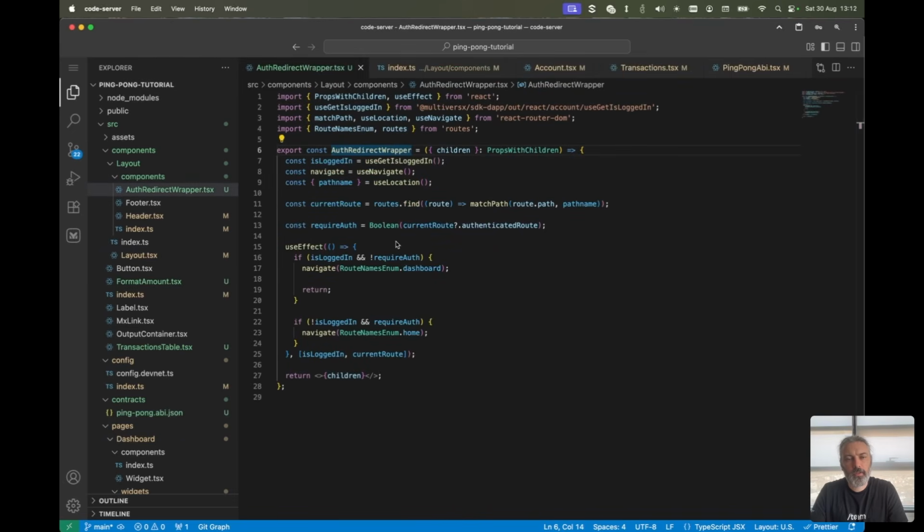We can check the component again. We see here that it looks whether the user is logged in. If the user is logged in, then the user is redirected to the dashboard. If he is not logged in, he is redirected to home.